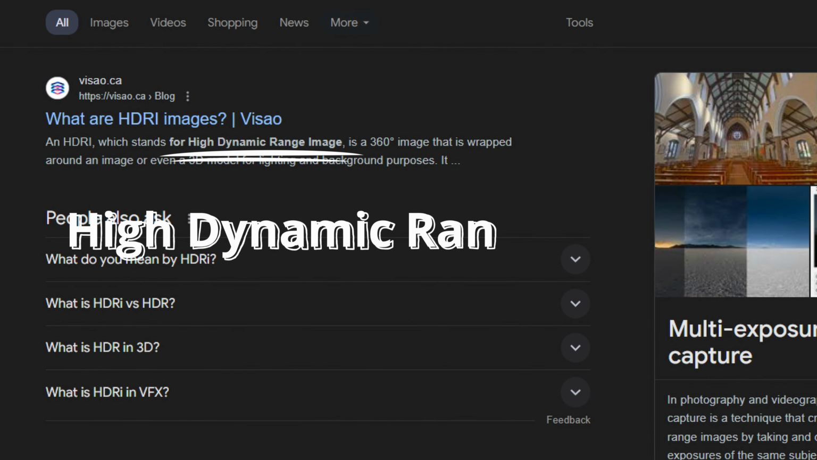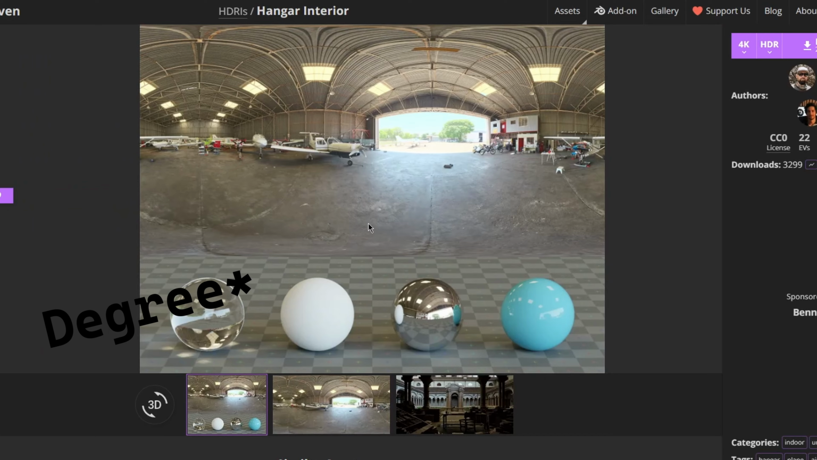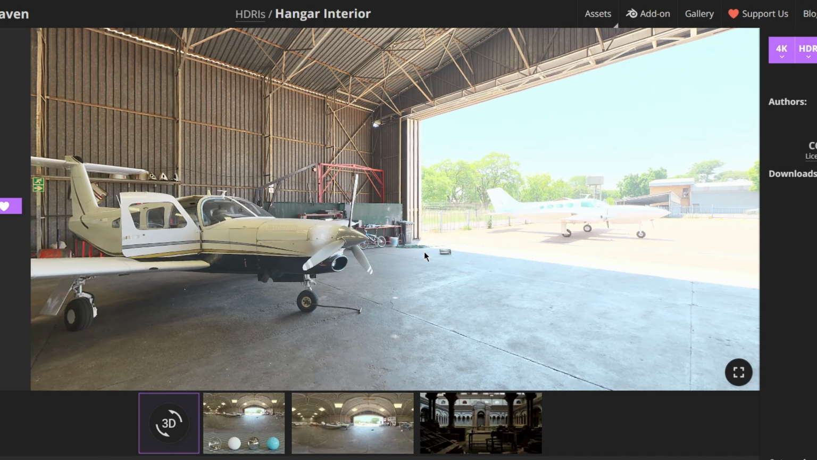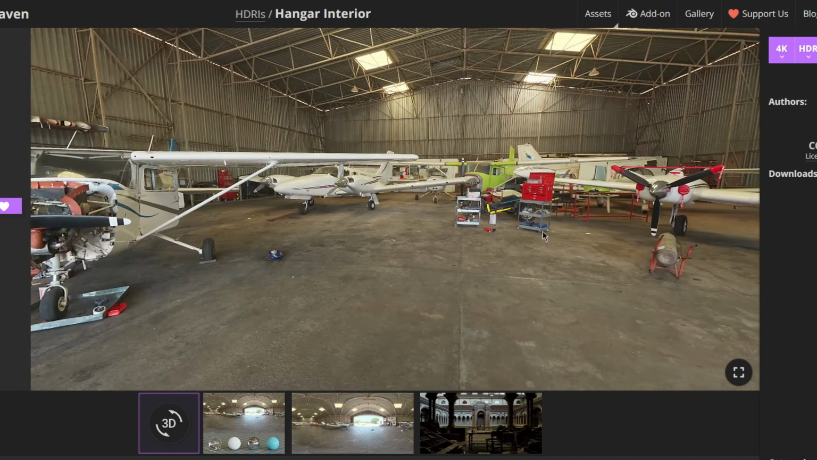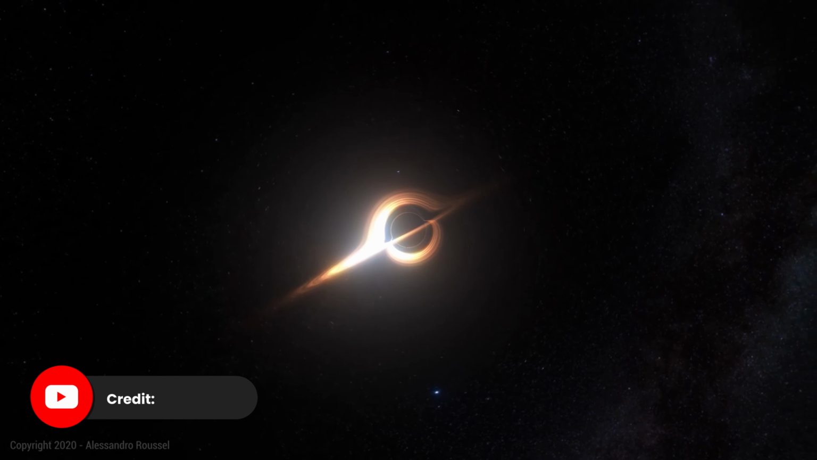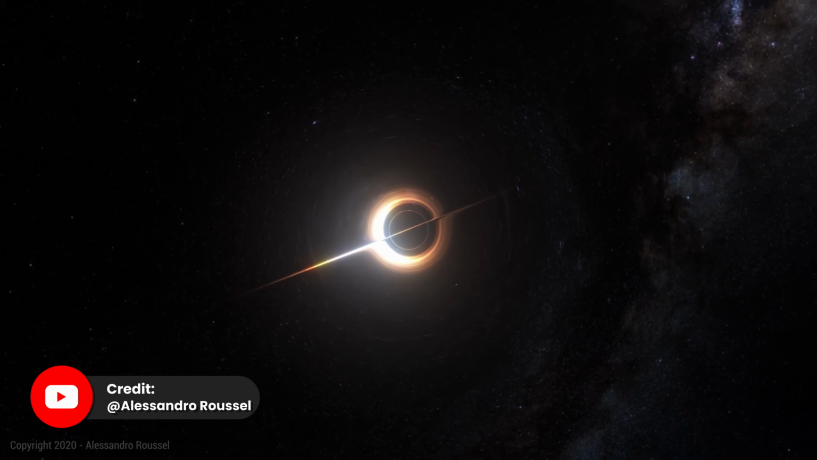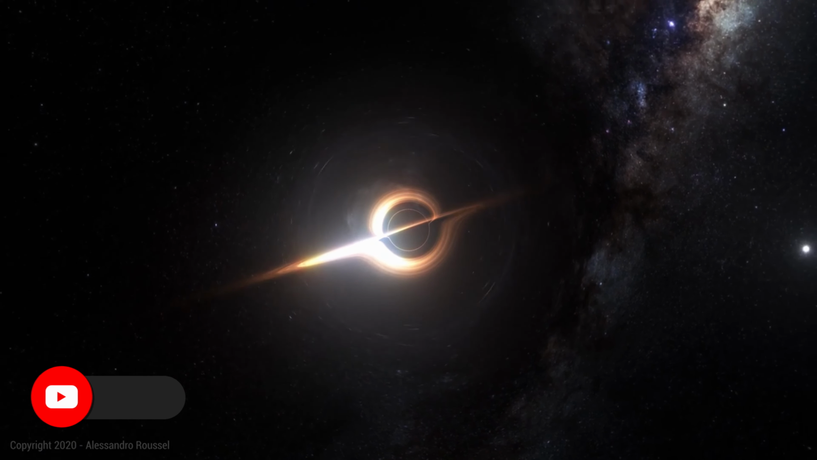HDRI stands for High Dynamic Range Imaging. It's basically a 360° image that wraps around the scene, making it look like you're inside that image. This is how skies and distant backgrounds are made in games. So I'm going to use an HDRI to make it look like my black hole is actually in space. This should really amp up the visual appeal and make our black hole scene come to life.